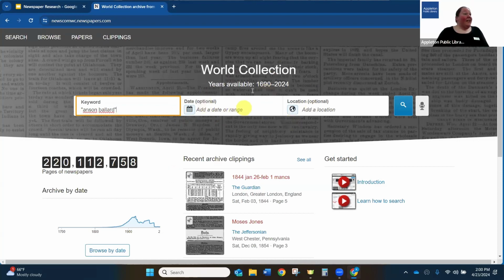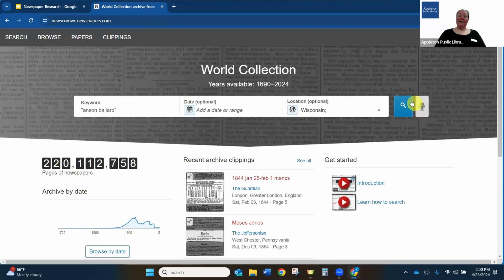You can put a date in there optionally, or a range of dates. If you know your ancestor only lived a certain time period, you can put that in right away. You can narrow it down by location. If you know they only lived in Wisconsin, why would you want to search through all the results that might be from New York? It's not going to be relevant for you. You don't have to; it's completely optional. So for example, you could type in Wisconsin and just make sure you select it before you hit that search button.